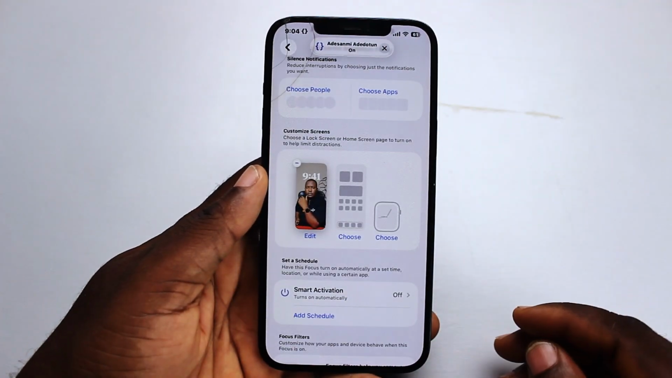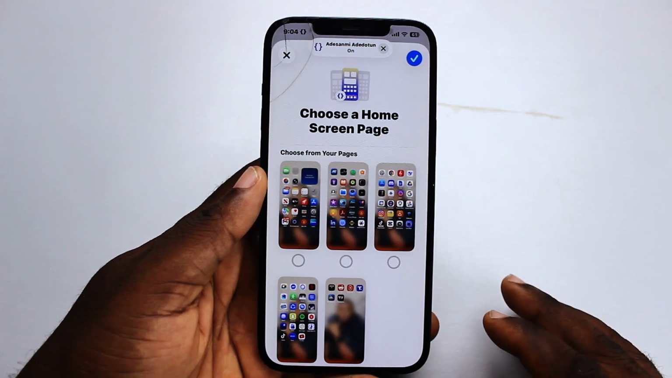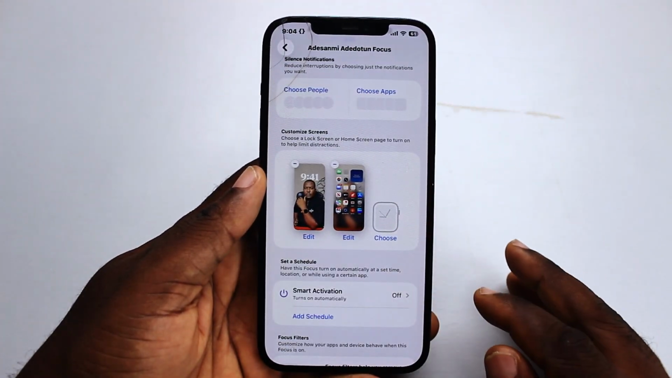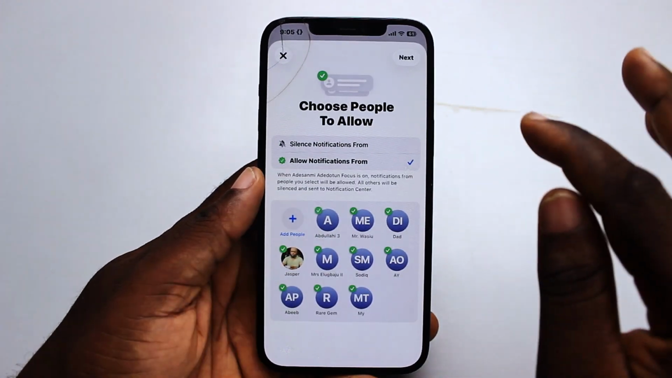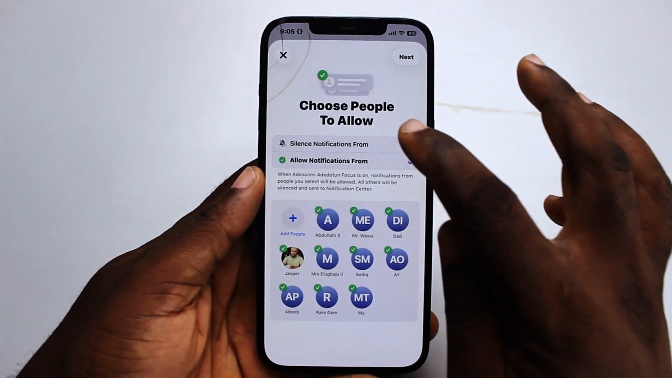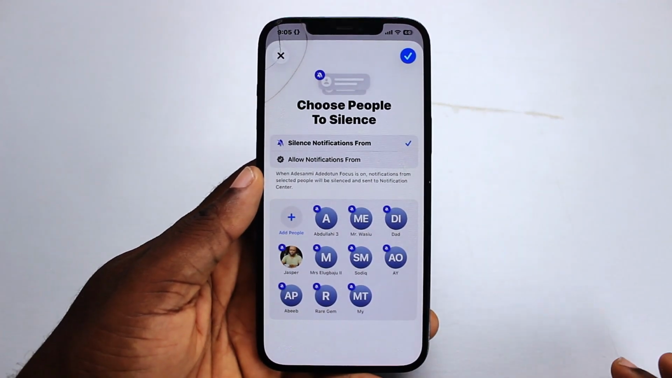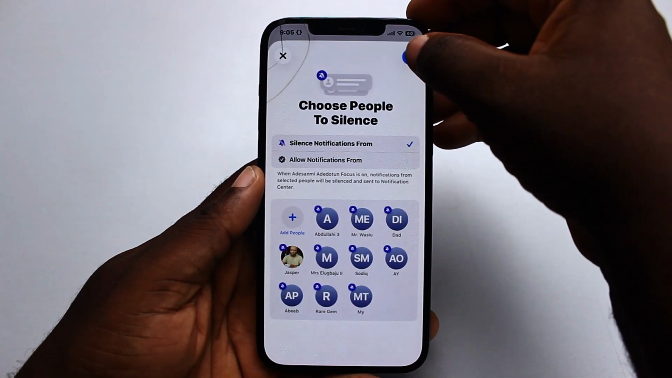Once you selected the lock screen, at the same time you can click on this to select how you want your home page to look, like that. And if you want to use this on your smartwatch, click on smartwatch. Now click on choose people. Here, click on silent notifications from, and then click on check mark at the top right. The answer of this is you'll be able to receive calls even while you choose this focus on your phone.